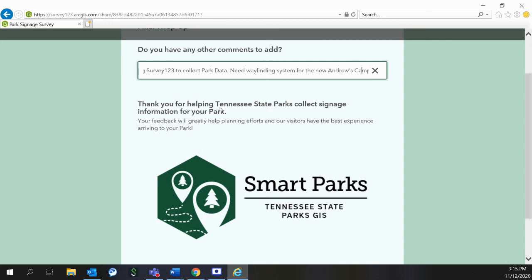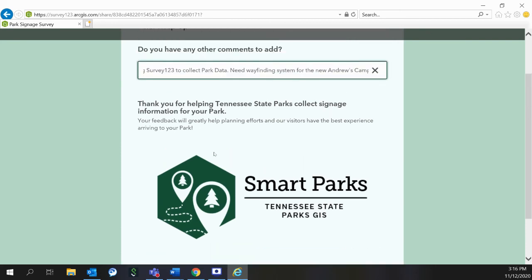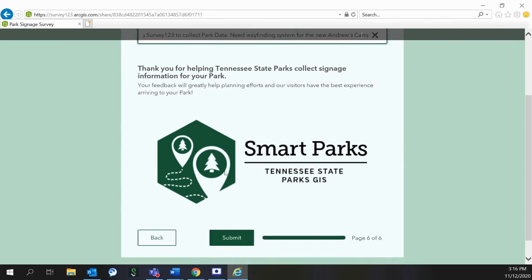So thank you for helping Tennessee State Parks collect signage information. This is a really awesome way for you to provide this information to us in a simple manner where we can figure out exactly where we want these signs to go and which ones need to be updated. We understand that this is a large effort on your part to go in and think about all these issues, but we really appreciate your time doing this for us, and we really appreciate the information that you give.